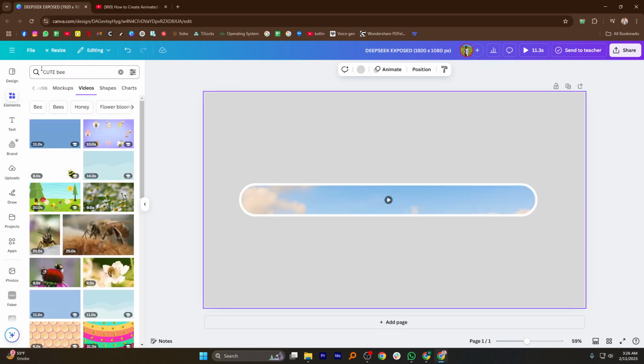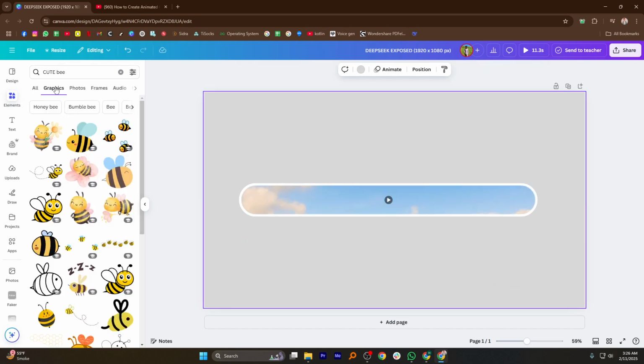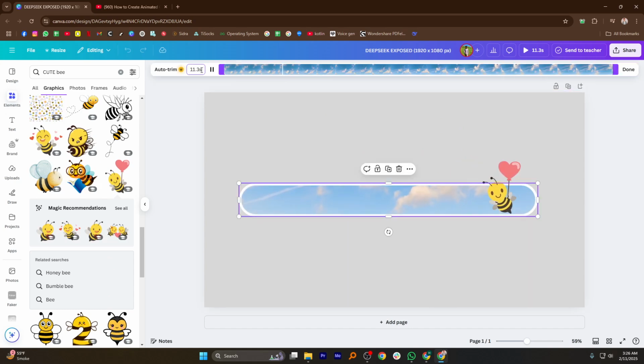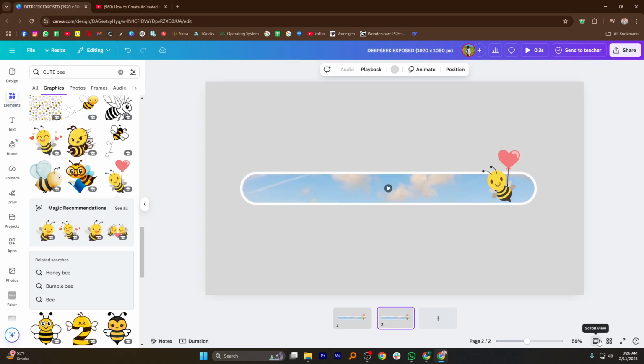Next, search for Cute Bee in the Elements tab, go to Graphics and select one. Place it where you want it to appear on the progress bar. Now adjust the duration of the animation to 0.2 seconds. Duplicate the video and adjust the length of the rectangle to create the effect.